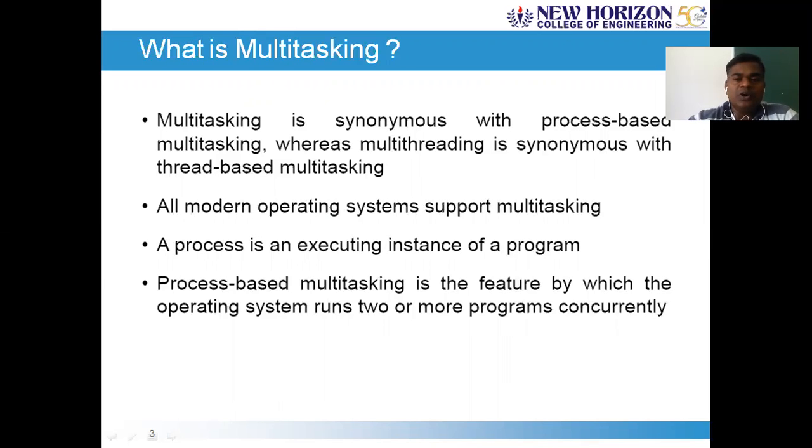And this is what we call process-based multitasking, whereas multi-threading is synonymous with thread-based multitasking. Okay, let me put the examples like this. I'm playing the media player, and I'm running MS Word, and also I'm connecting to a Zoom meeting. If all three things are combined together, I should be able to do these things parallelly. For such cases, we can give it as an example for process-based multitasking.